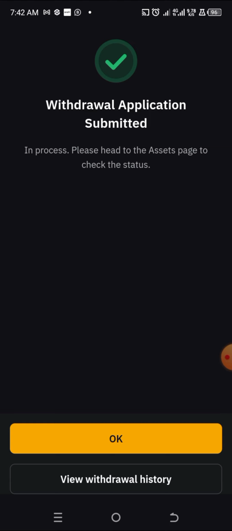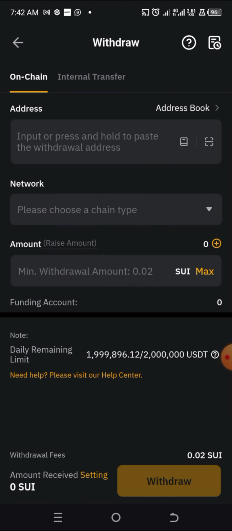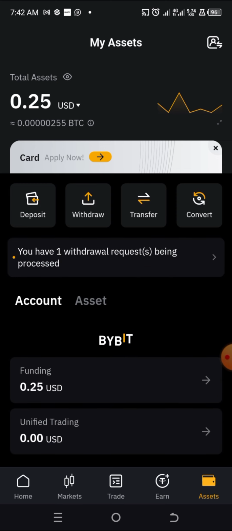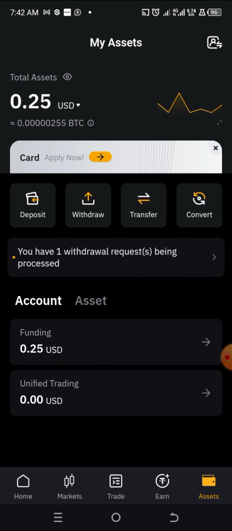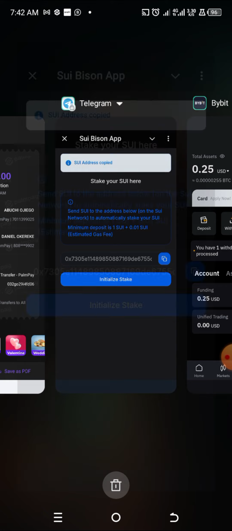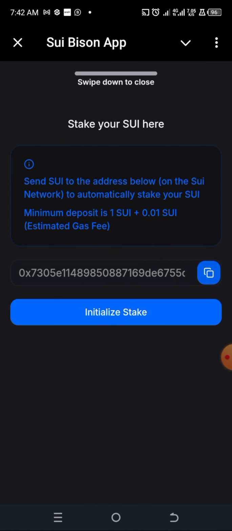I'm going to wait 1 minute. After that, I'm going to click on the OK button over here, and note that I do not have any money on my wallet anymore. It has been sent to the Sui Bison wallet. So now I'm going to go back to Sui Bison since I've made the withdrawal successfully. Then I'm going to click on this initiate stake, right?